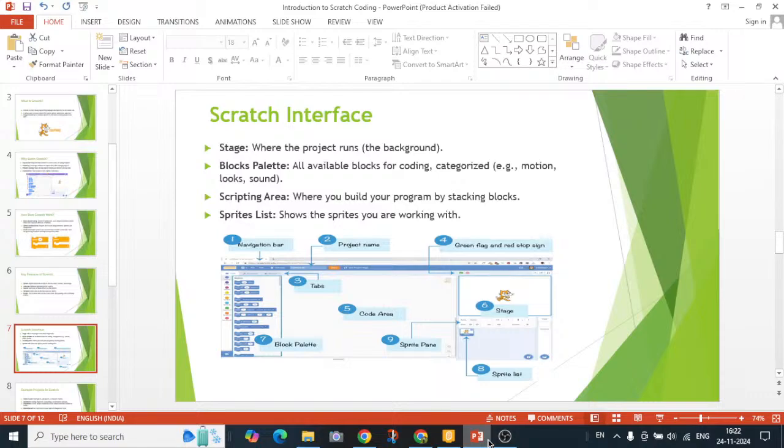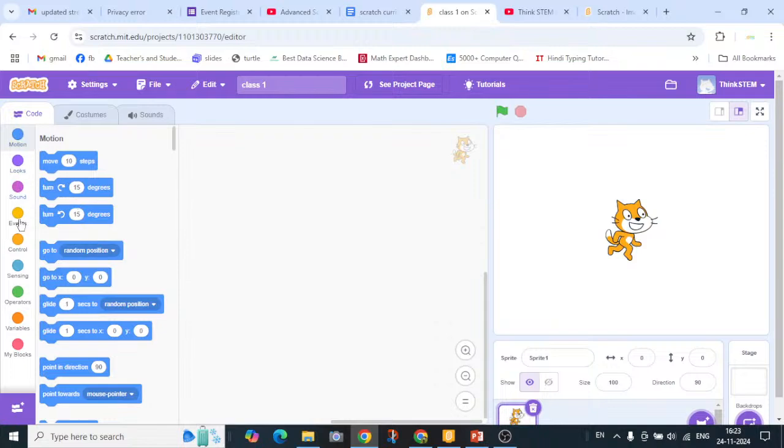Block palettes: all available blocks. These are the block palettes. Motion, looks, sound, events, sensing, operators, variables, my blocks. So these are the blocks. All are in the block palette.